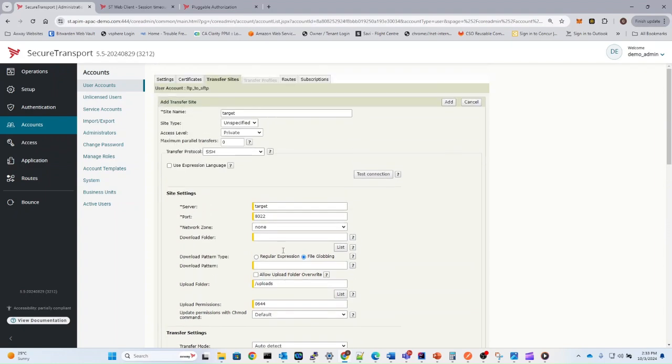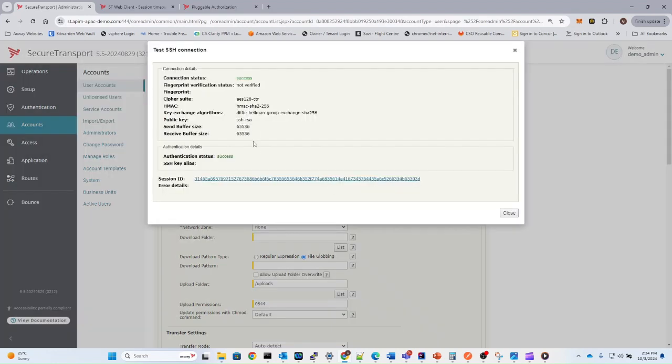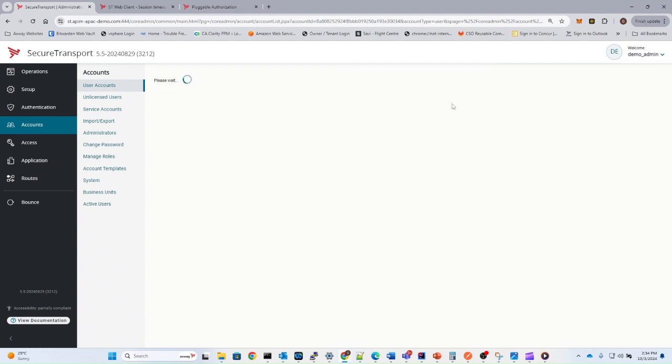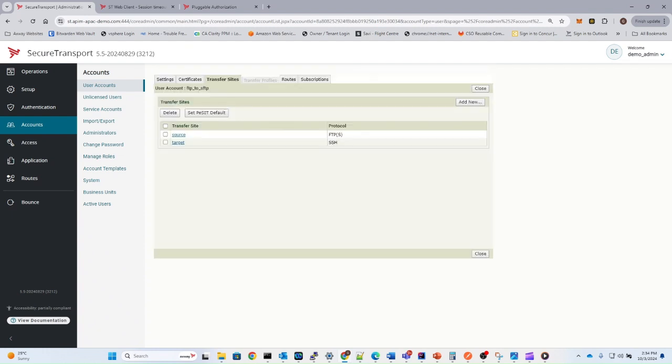Again, I've got a couple of ways to test now. Because it's an SSH site, I've got this test connection button, and this is going to go and verify a couple of things. Firstly, that I can connect to the server, and secondly, that I can authenticate. And there we've got a successful connection and a successful authentication. So that site again should be good to go. I'm going to go ahead and save it.